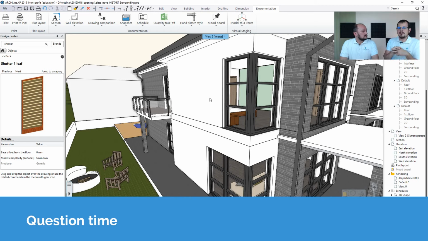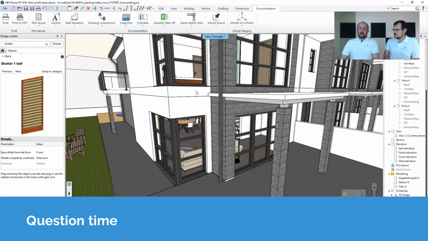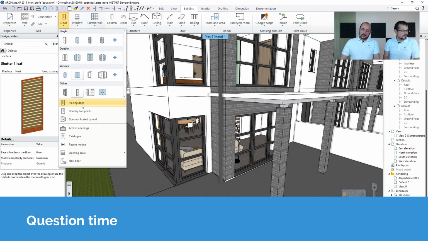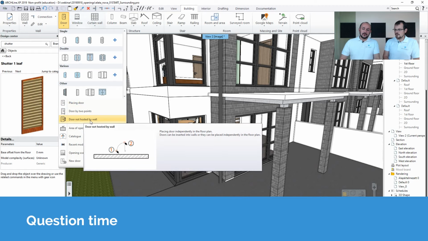But that reminds me of a very good feature, because Ilyich already showed you how to add openings to walls. But what happens if you just want to use an opening which is not hosted by a wall? Is it possible? Yeah, you can treat those things as objects, all the doors and windows. By default, they are always hosted items. But if you would like to make them non-hosted, in that case, you either choose the door or the window, and you can use the door not hosted by a wall.